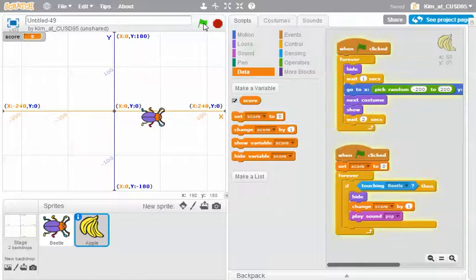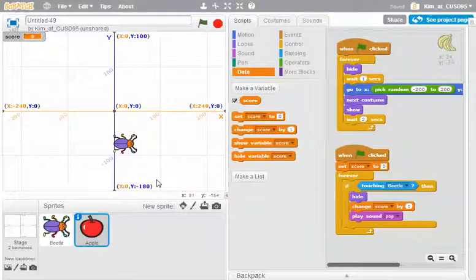So let's see how that works. See if I can get that cake. Got it, and my score is 1. Now it's 2. There we go. Super. Oh, I got one without even trying. So that's essentially the game.